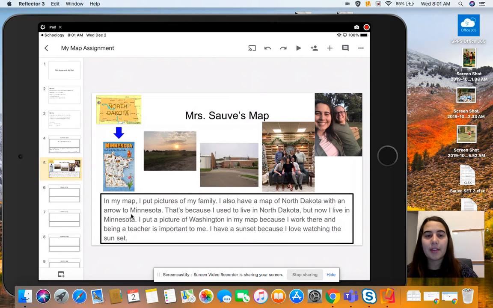So this is my example that I've made. So here I have actually 6 images kind of explaining what's in my world and what's important to me. I have 2 pictures here of my family. I have a picture of Washington. I have a picture of a sunset. I have 2 maps actually.